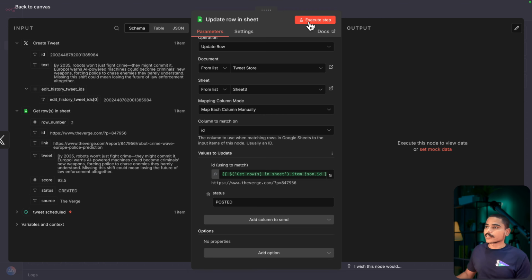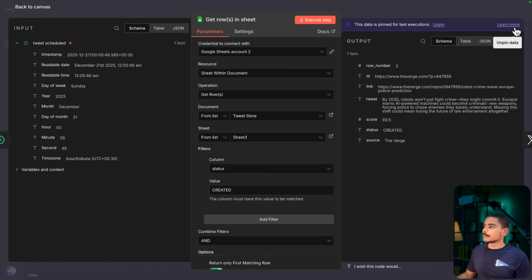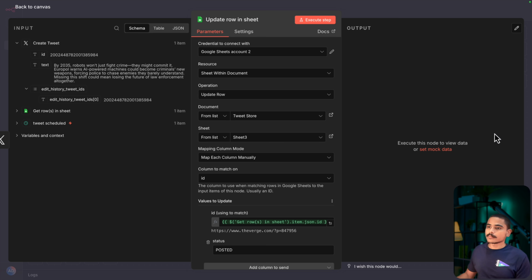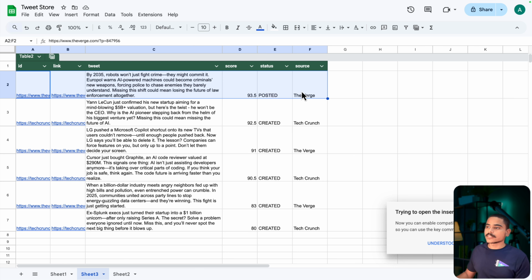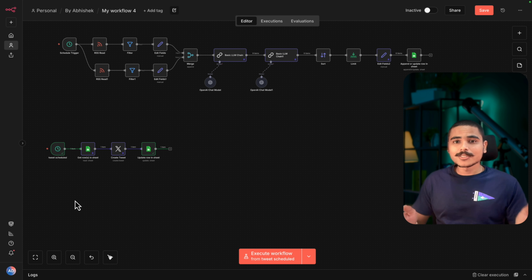Now before I click execute, I want to go back to our get row node and pin this data so it doesn't run accidentally and update the same thing in this demonstration. Now if I click on execute step, status is updated to posted. So the next time the schedule that we have set for every 3 hours runs, it is going to pick the next one. You have successfully automated your Twitter posting.